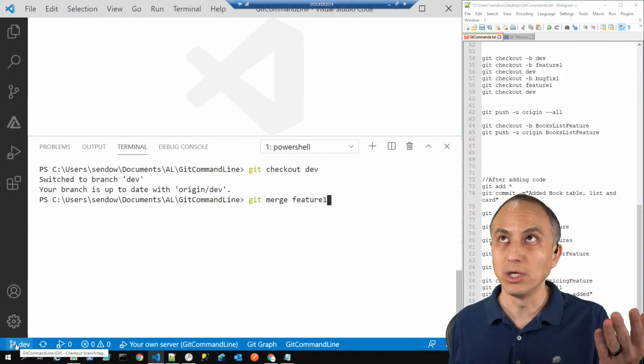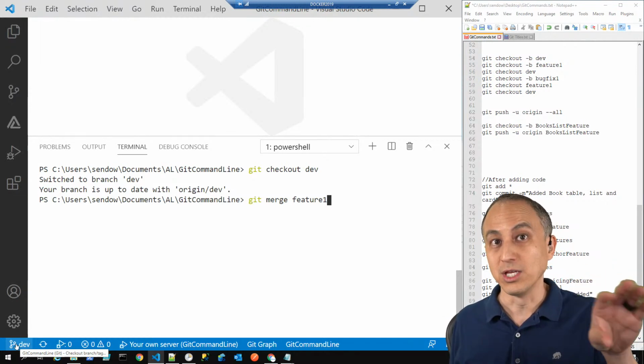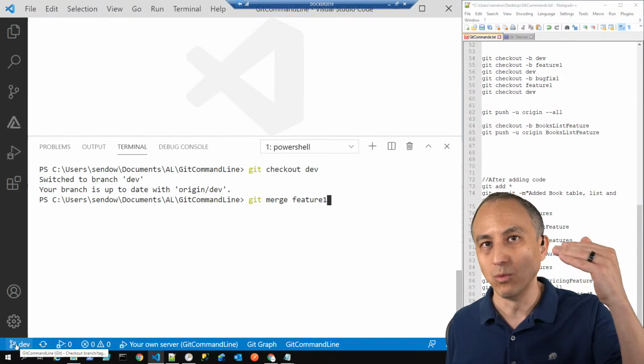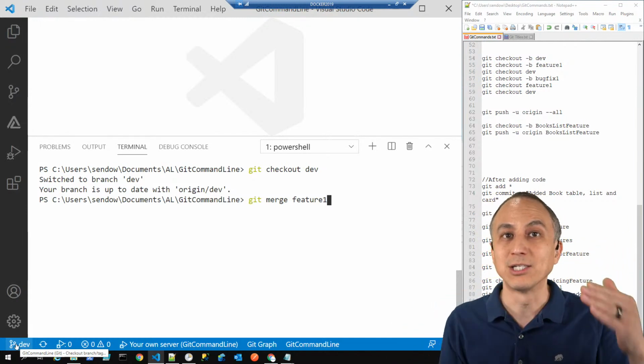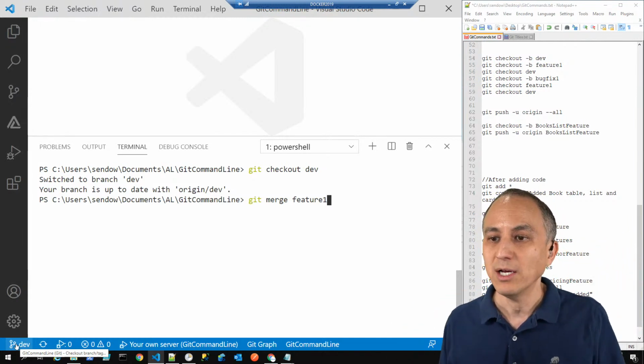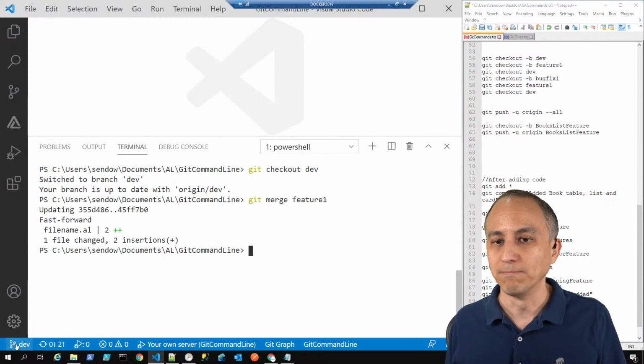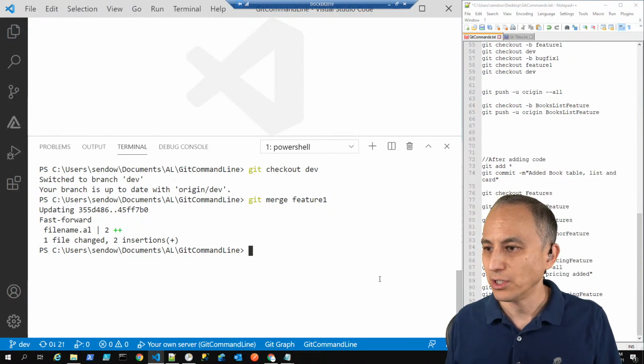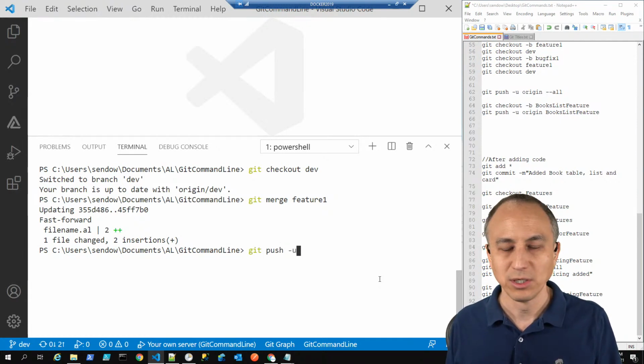In full Visual Studio, the UI does allow you to choose merge from, into, or you want to be in this branch and you want to merge which branch into it. You can define both parameters. So I'm just going to keep it simple. Git merge feature 1. Updating, fast forward, and okay, so we did a merge, and now that I've done that merge, I want to push my changes. Git push -u origin all.